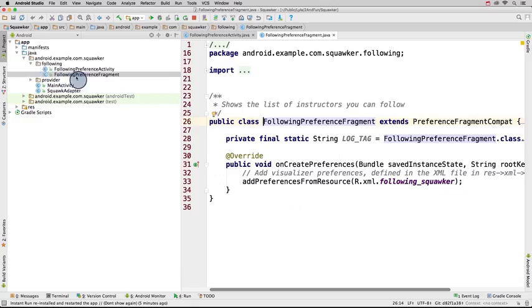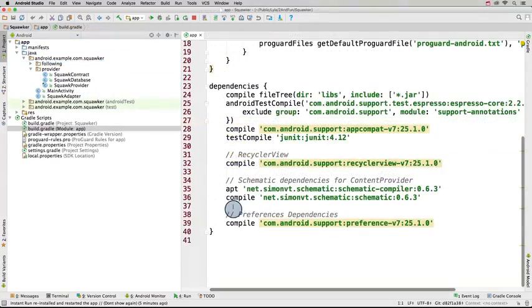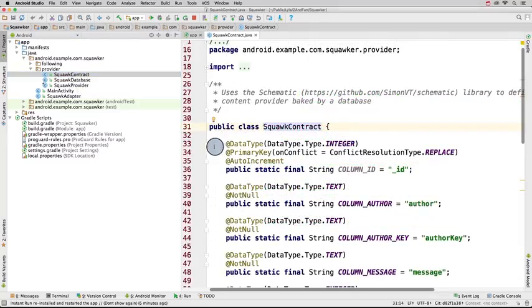The other package I want to take a look at is this provider package over here. This contains all of the code for a content provider. Looking at my Gradle build file, you can see that I'm using this schematic library here. And if we go over to the contract, we can see all of these annotations from schematic here. Schematic is a library that allows you to quickly make a simple content provider without writing as much boilerplate code. You're not going to need to modify the content provider, so you don't really need to know how to use schematic. But if you're interested, I've provided some information in the notes on this as well.